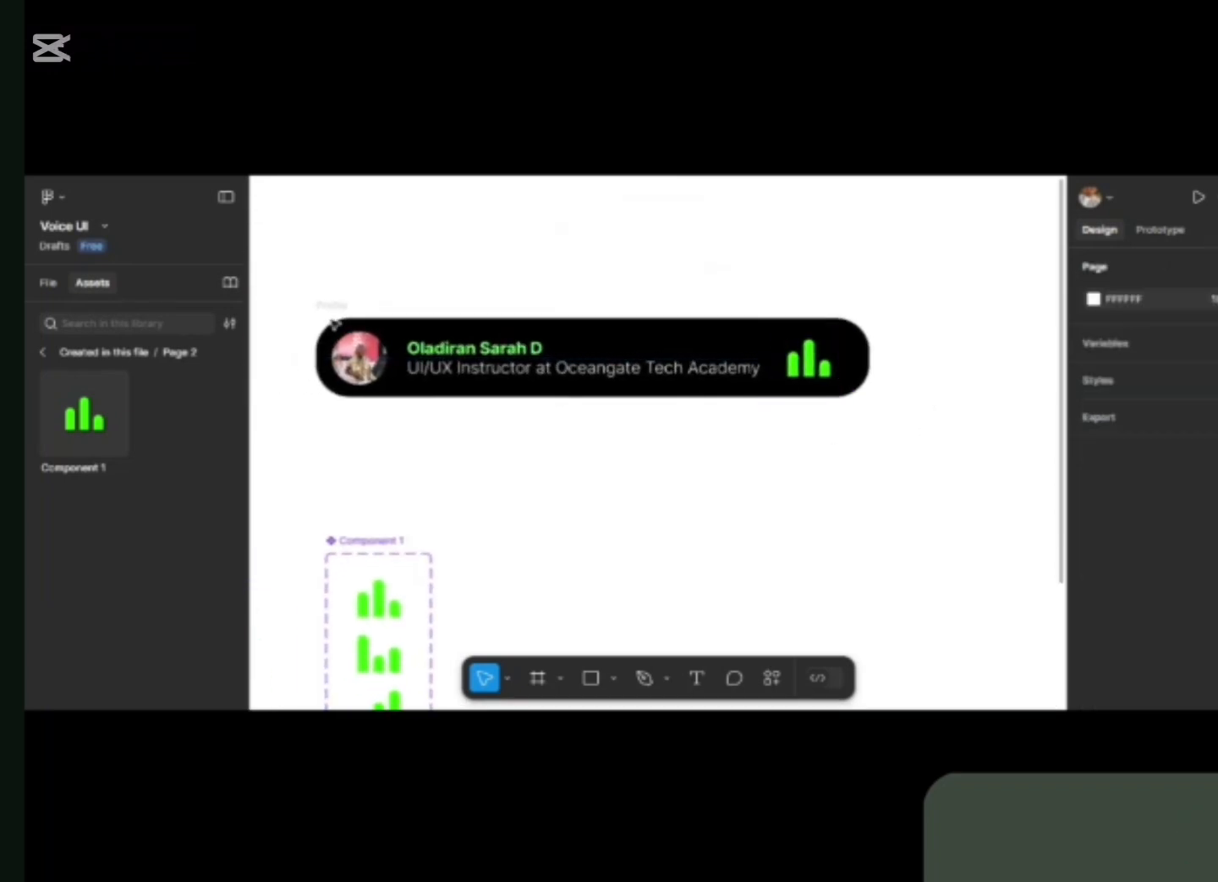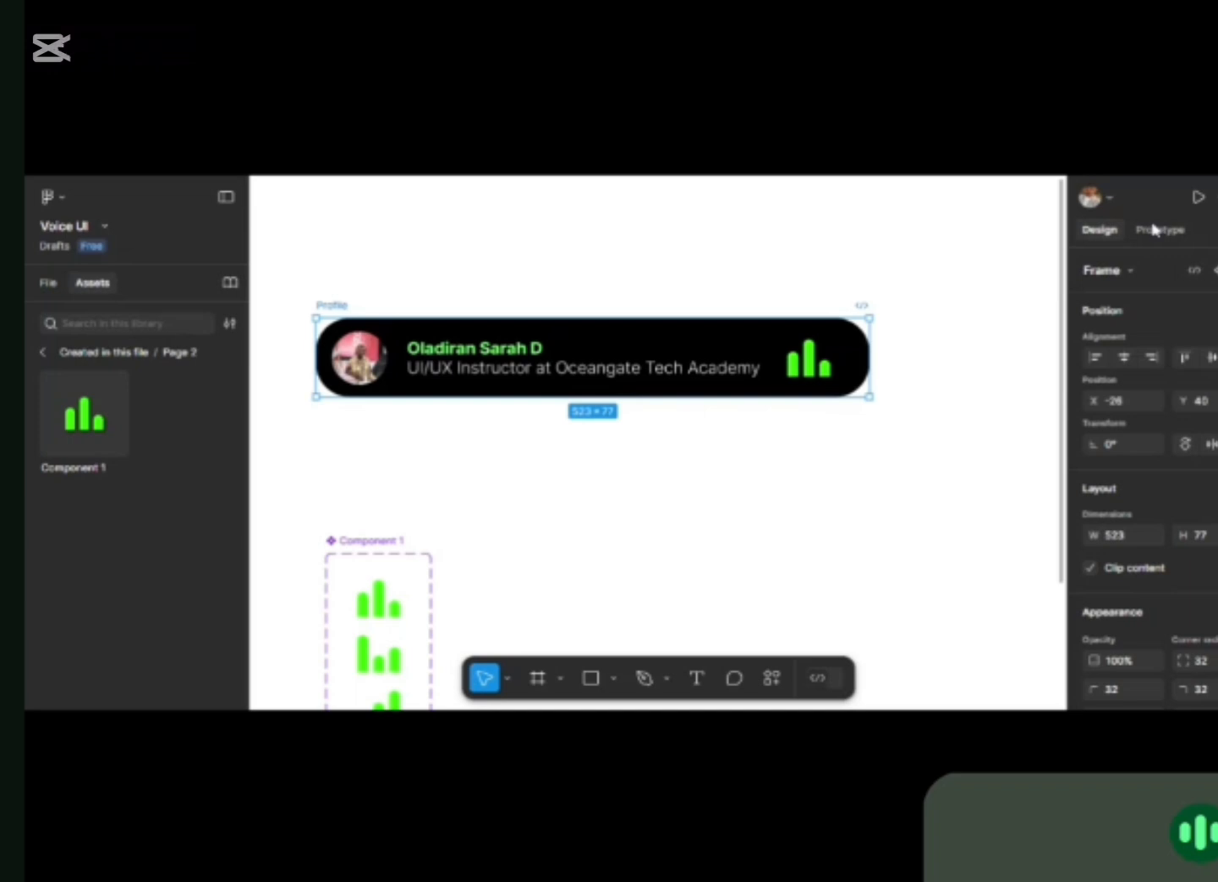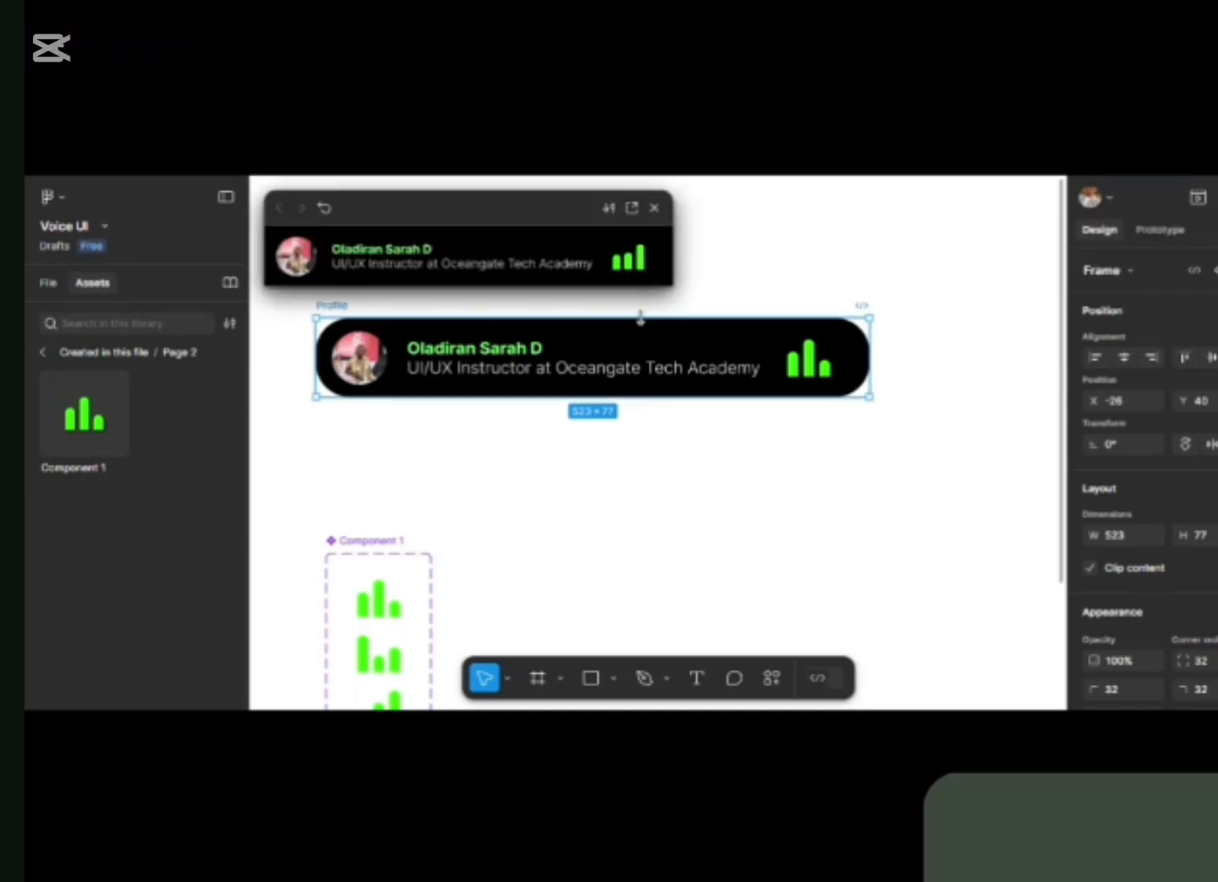Yes, now, I have done that. Now you click on the profile frame, and then we preview it. So this is how it looks.